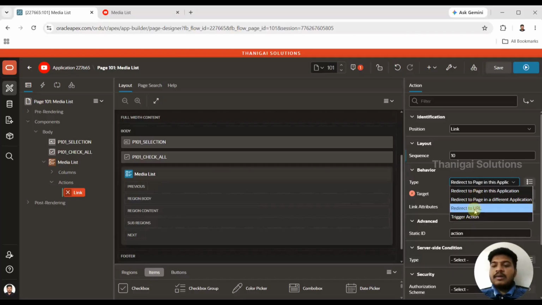These things are common, but this trigger action is introduced in the version 26.1. So only in 26.1 you can see this trigger action. In the remaining versions you can see only three options. So this trigger action is nothing but we have just made a dedicated video on this trigger action in our playlist. You can just check out our playlist.